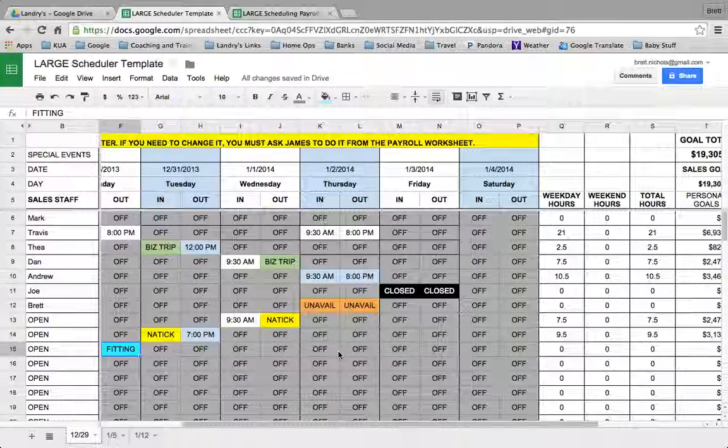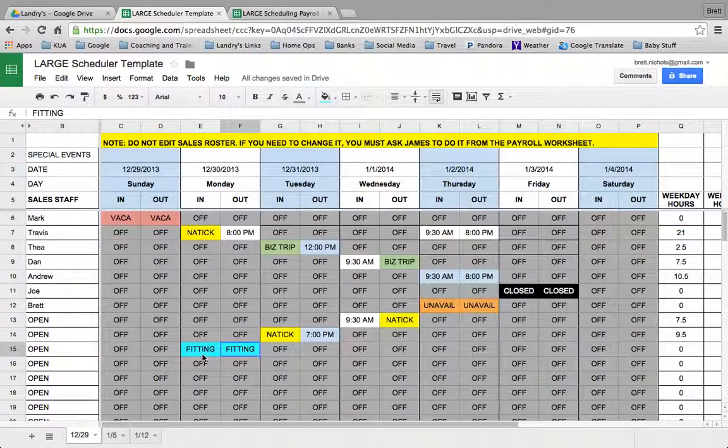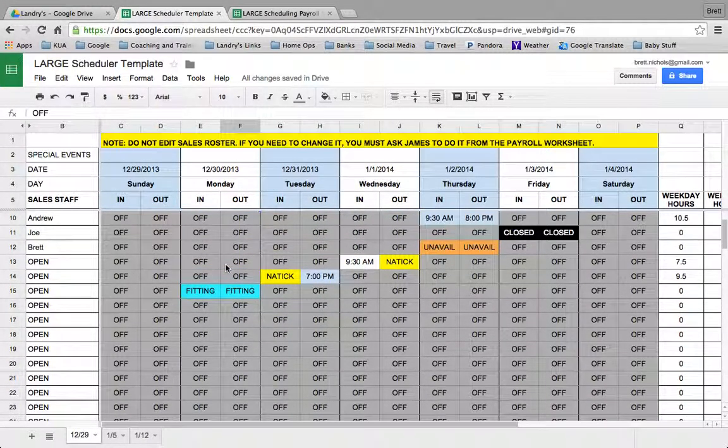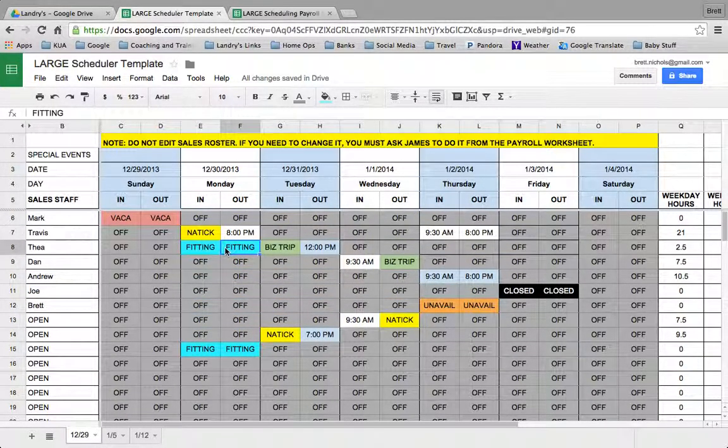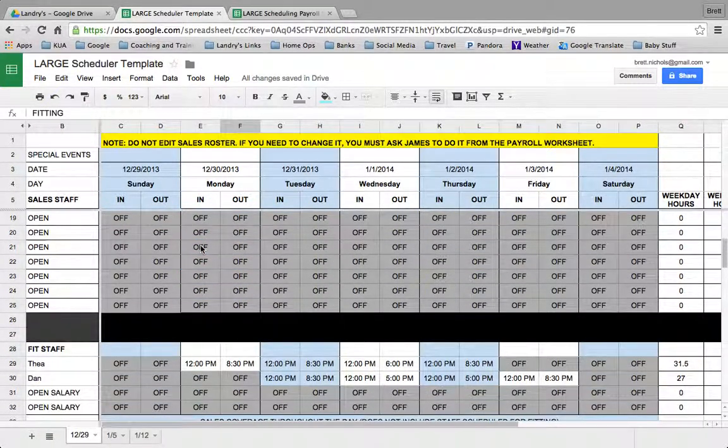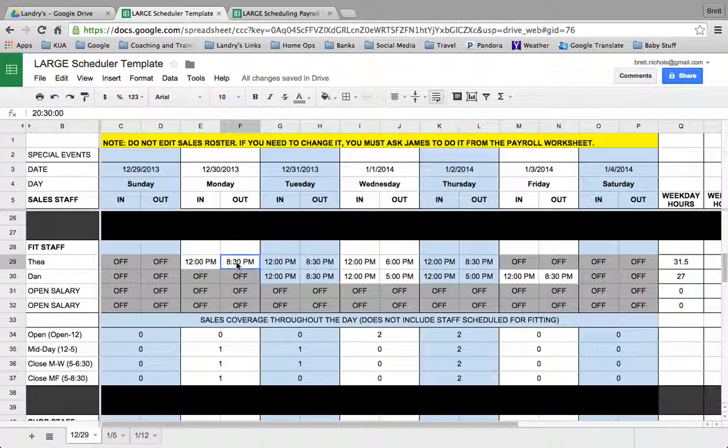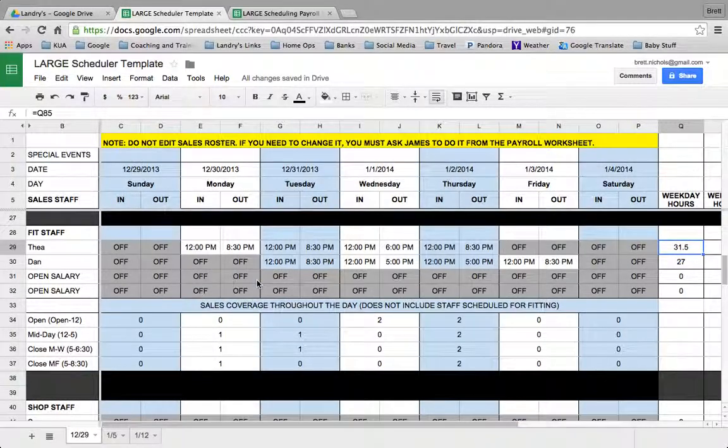Fitting will record no hours, but it will indicate that that person is in the store. So, for example, as I had recorded, Thea and Dan were in fitting. If I entered fitting for Thea here, then it would show, and ideally you would look at that and say, okay, she's fitting, so I'm going to look down at her schedule for fitting and see what hours she's fitting. And then Thea's hours get recorded there for the week.